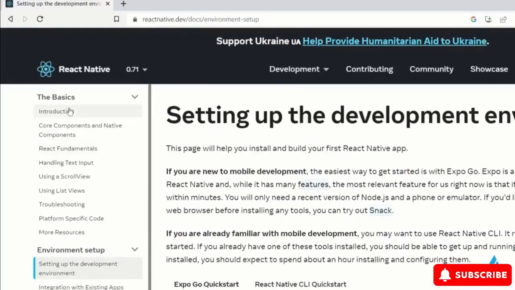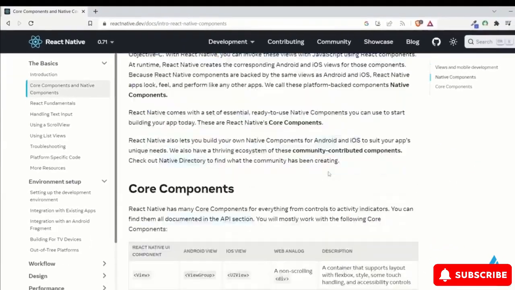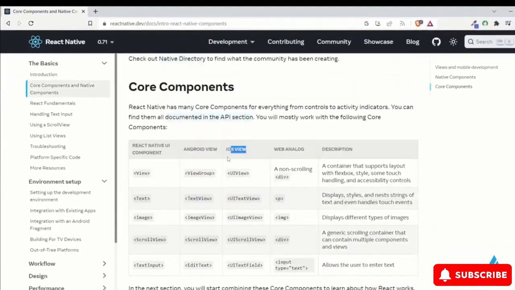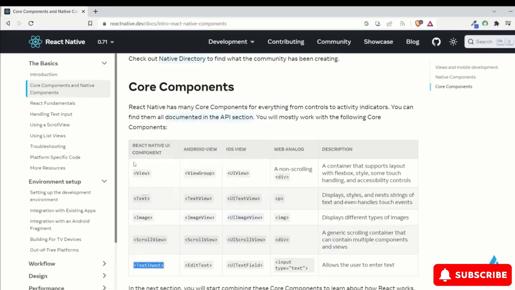Just go to the React Native website now, then open the native and core components. And if you're new to React Native, you wouldn't know anything about the interface, but if you're familiar with web development, you'll notice that these concepts are related. Okay, so the following 5 components need to be used if you wish to work with React Native: view, text, image, scroll view, text input.